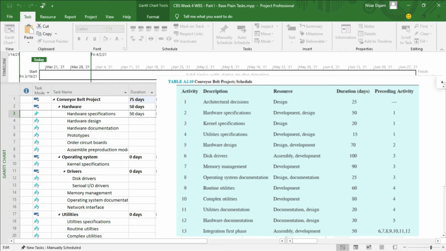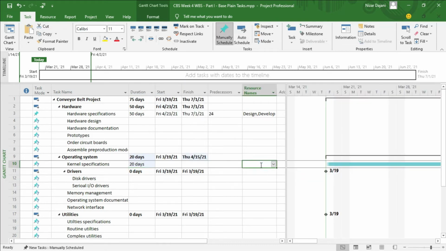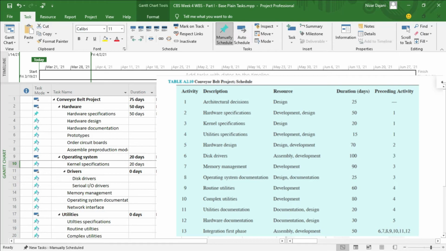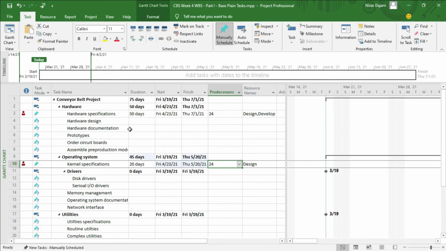And the next one is going to be kernel specifications. Again, I'm just following the table line by line. So kernel specifications, it says duration is 20. Hit enter. And kernel specification, the resource is design. So I'm going to go to resource name. Again, since it's just 1, I could start typing it and then hit enter. And then for the predecessor, kernel design, it says activity number 1. Again, activity number 1 is architectural decisions. So click here, architectural decisions, here it is. And then escape.